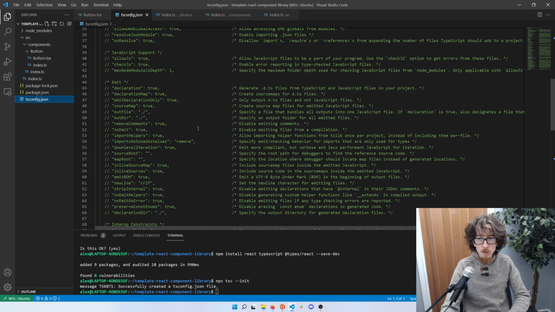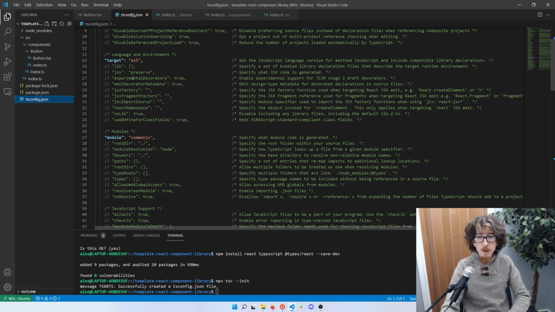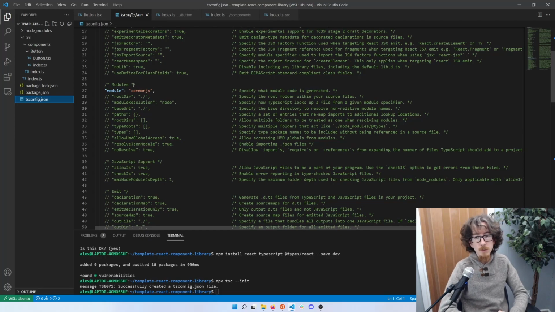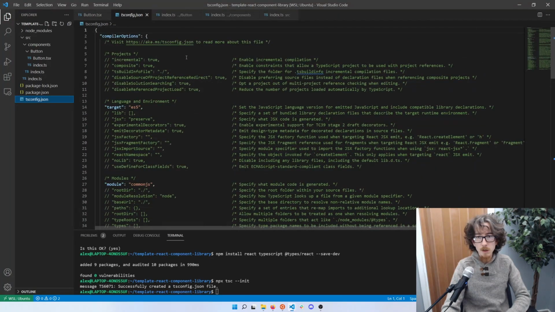Modern versions of TypeScript will give you comments for essentially every field that you can update and configure in your tsconfig file. So if you're not familiar with these, it's worth taking a look at. They even give you a little link at the top that you can go to for the documentation to learn more about what each one of them does.